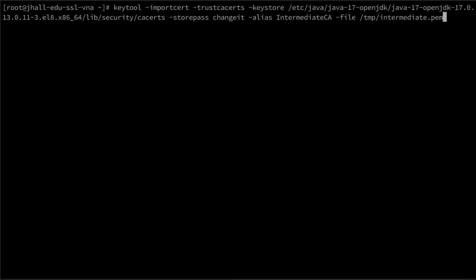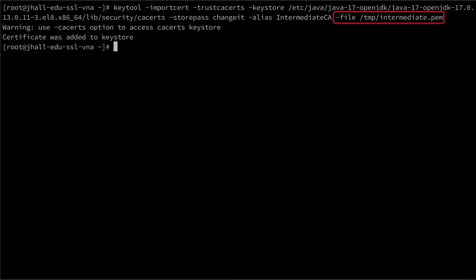Next, we need to use the keytool to import the intermediate certificate. We'll run the keytool utility to import the intermediate certificate into the Java CA certs trust store. We'll use the same flags that we used to import the root certificate, but for the alias, we'll enter intermediate CA, and for the file, we'll enter the path and file name for the intermediate certificate file. We'll run the keytool utility, and we can see the process is finished, and a message indicating the certificate was added to the keystore.